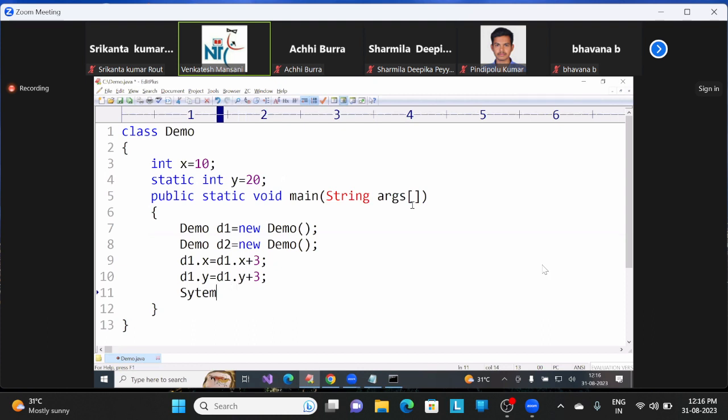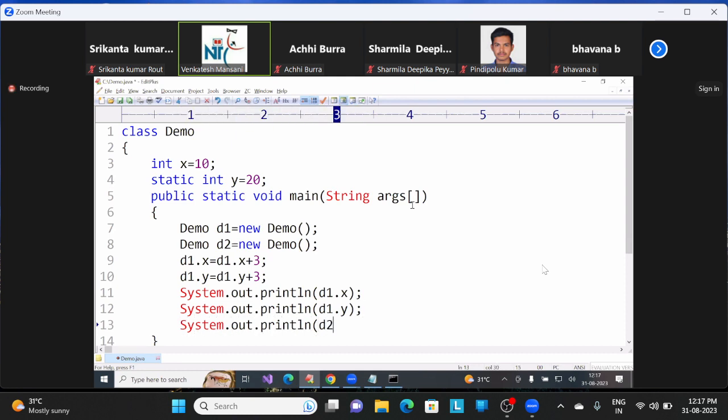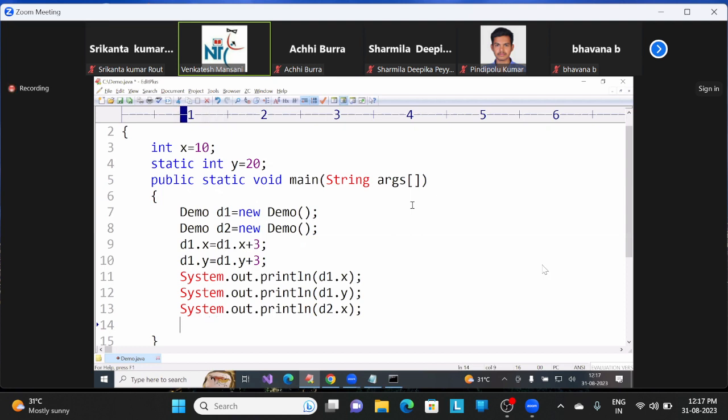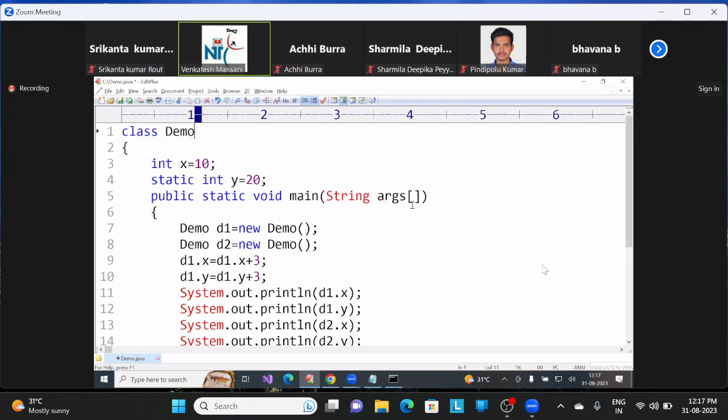System.out.println d1.x. System.out.println d1.y. System.out.println d2.x. System.out.println d2.y. Now, think yourself and give the answer. What will be the output?